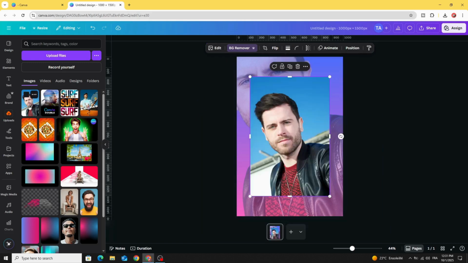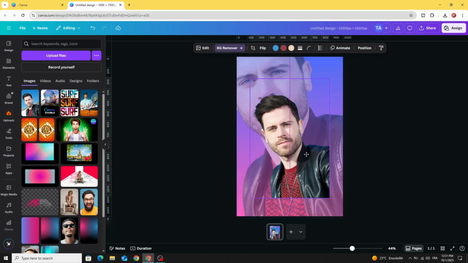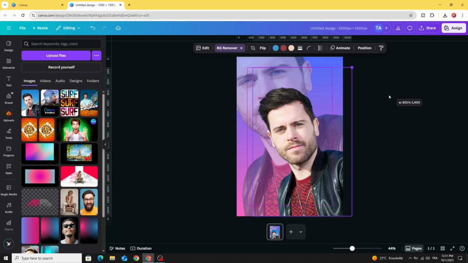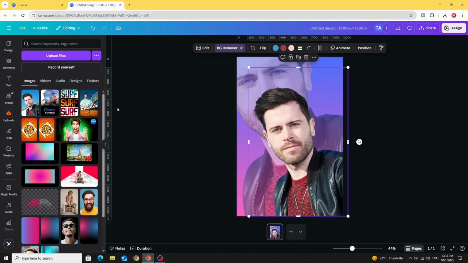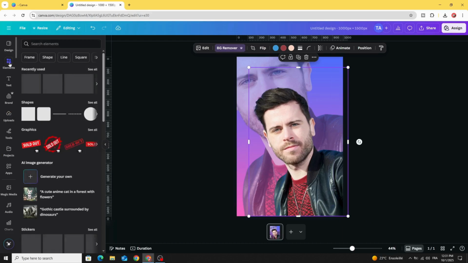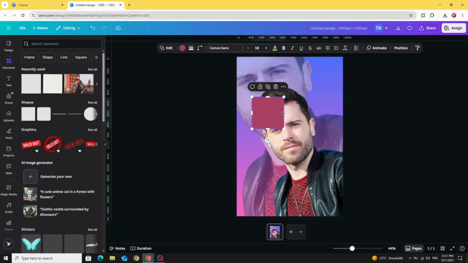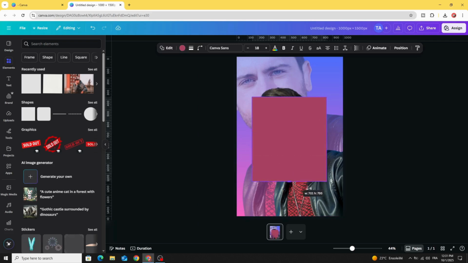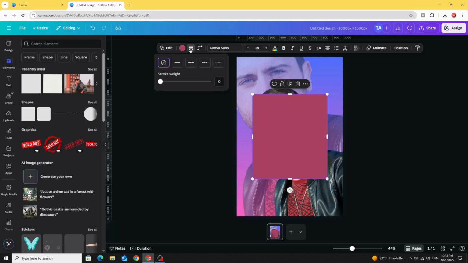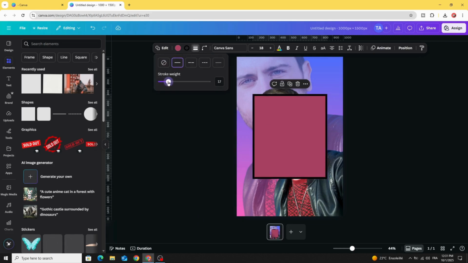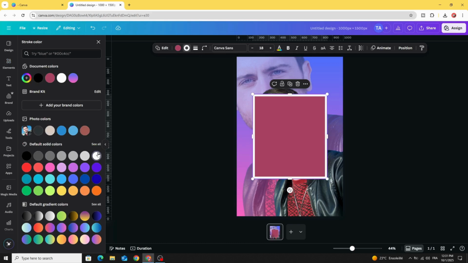Click in the same image again. Remove the background, place it like this, go to elements, go to shapes, click on the square, let's place it like this in the middle, and go to stroke style, increase the stroke weight to 20 and change the color to white color and go to the color of the shape.